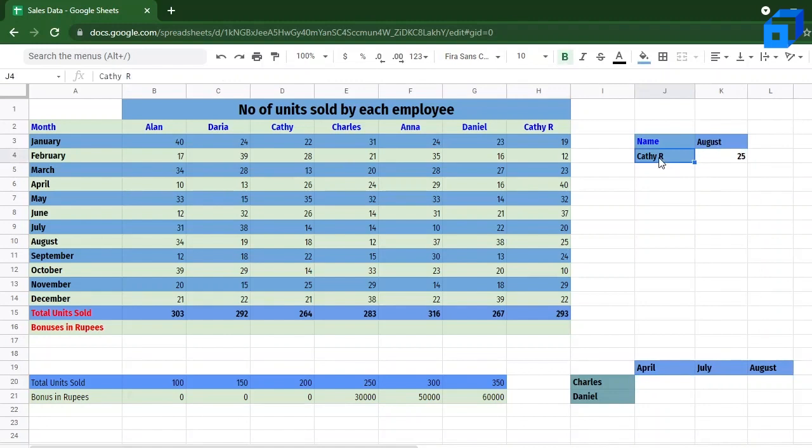Now, always remember that the HLOOKUP function in Excel or Sheets is a case insensitive function. We'll look at an example of that using this name, Kathy R. Let us change it to lowercase, so that's smaller letters, kathy r.